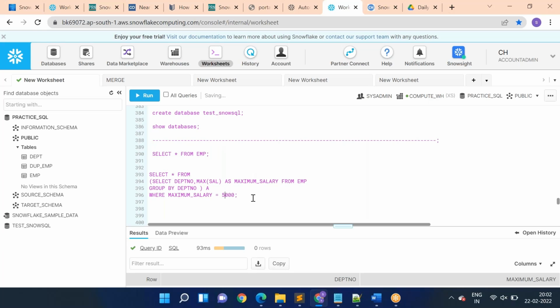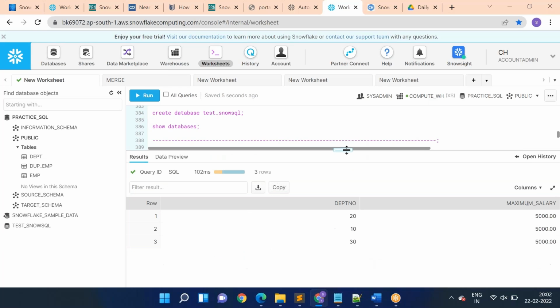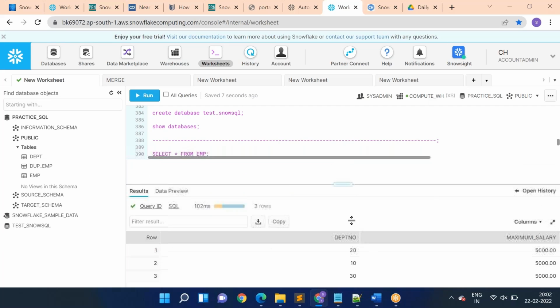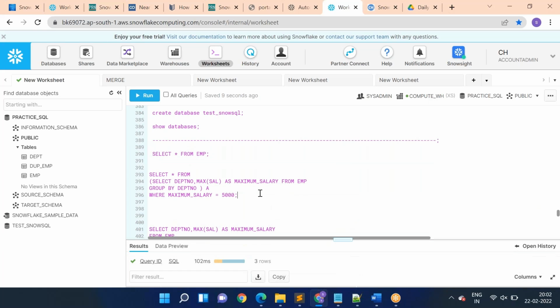Now see, we are getting the values, all the values which satisfy the 5000. That information we are going to get here. So this is a very simple, straightforward statement, right? Now we are using the aggregate column that you defined directly in the where clause through this method. So you got it, right?